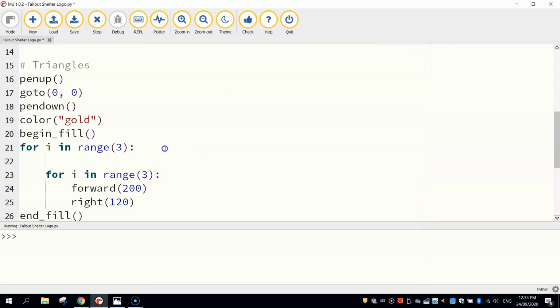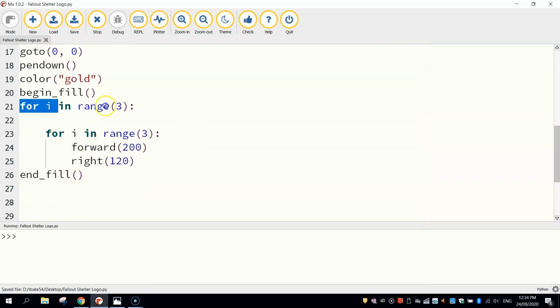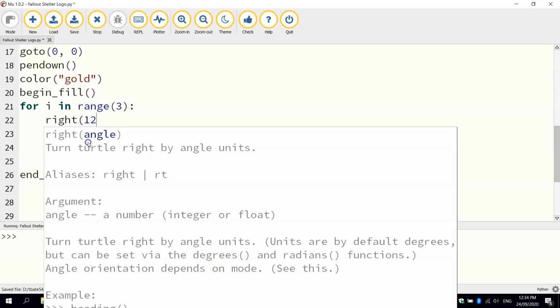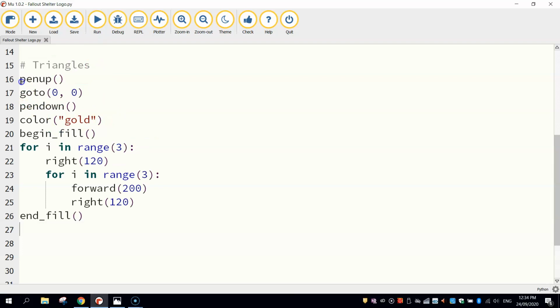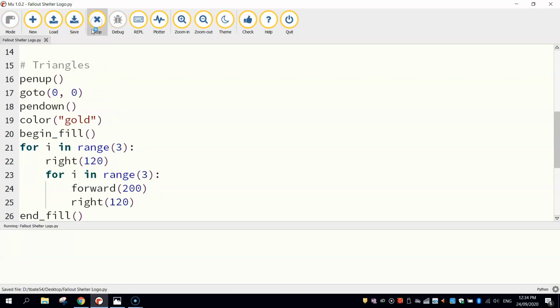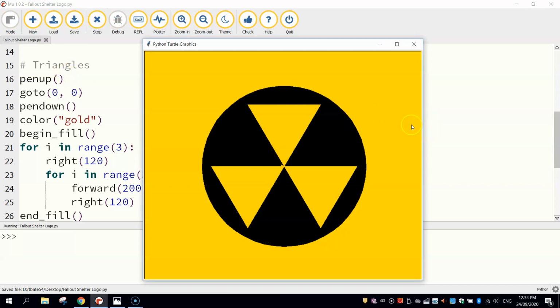Okay, so to do that, what we need to do is inside the first for loop, but before the second one, so just here, we just need to turn our turtle right 120 degrees. And that should be enough to get it going. Alright, so this here is our code for the 3 triangles. Save it, run it, bang, bang, bang. You've now got your Fallout Shelter logo pretty much done.